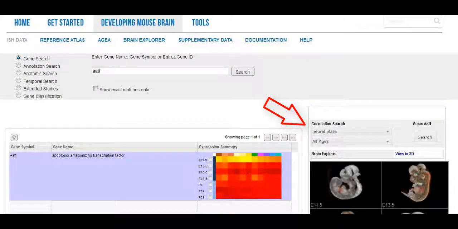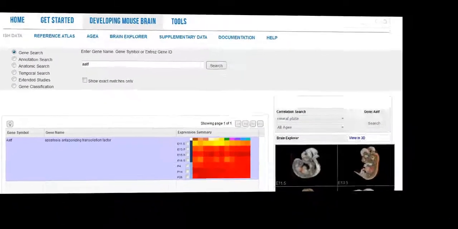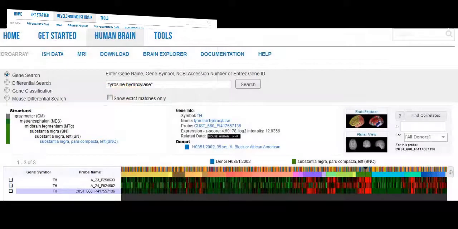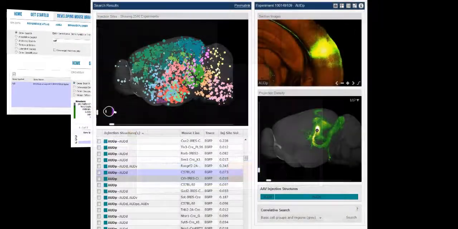The correlative search feature is available in many of the resources in the Allen Brain Atlas resources, including the Mouse Brain Atlas, the Human Brain Atlases, the Developing Mouse Brain Atlas, as well as the Connectivity Atlas.